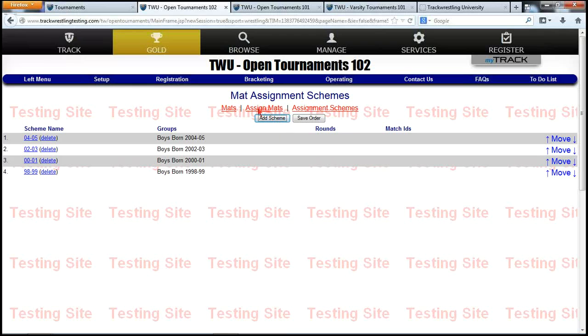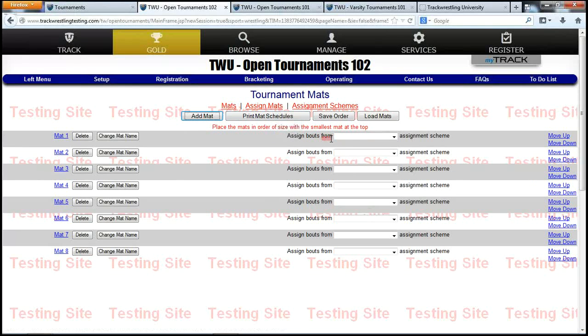And now what I'm going to do is come to mats, and now again I have these assignments. And so in this scenario, we're going to say that not all of these groups have the same number of wrestlers. And the truth is, I don't even know how many wrestlers are in these groups. But as you know, you're always probably going to have some groups that are bigger than others. You know, and I'm going to say that, let's say my 04, 05, that's my smallest group. So I just want to assign those to 1 mat.